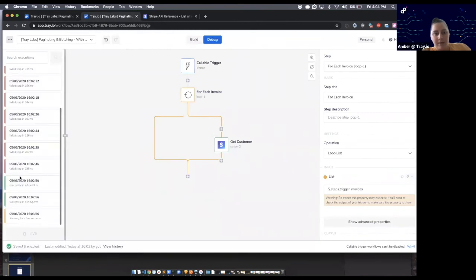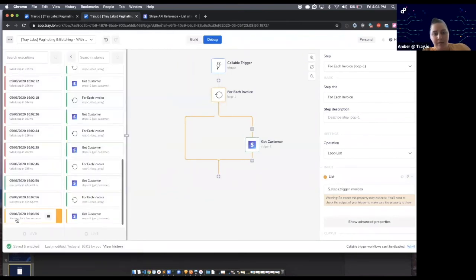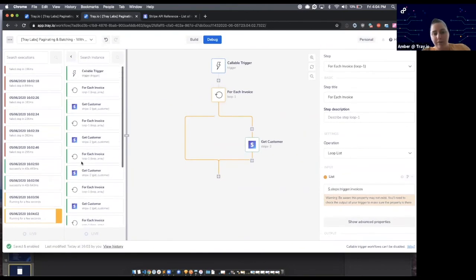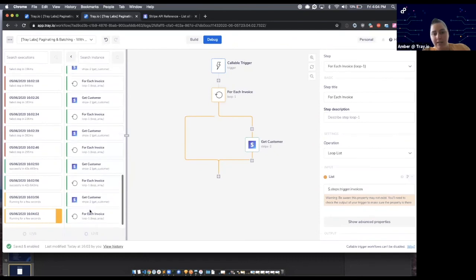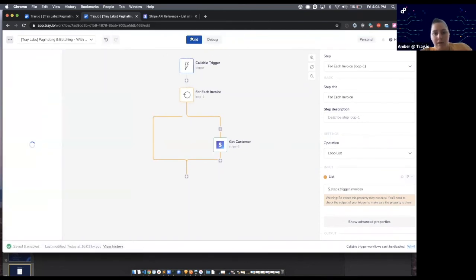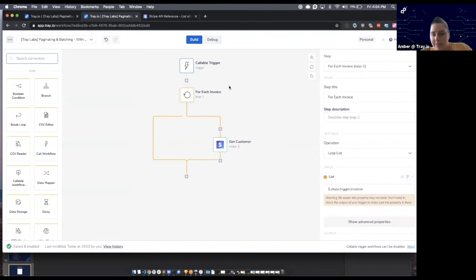Come back and we can see we're getting data passed in from the parent workflow into the child workflow. And each of these are being processed at the same time. And that's our use case. Any questions?